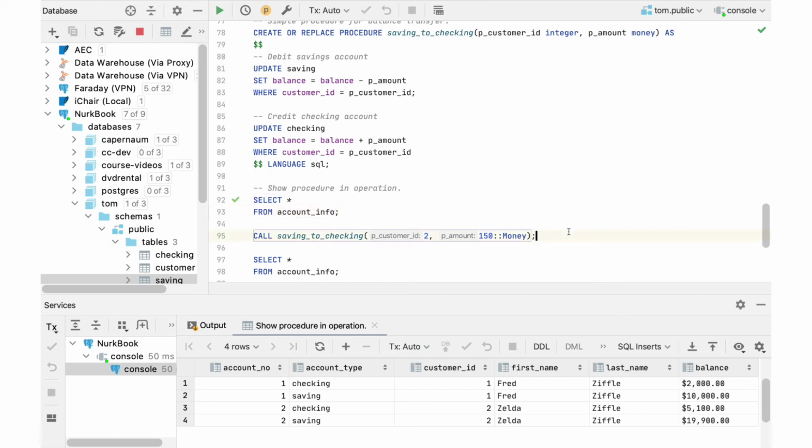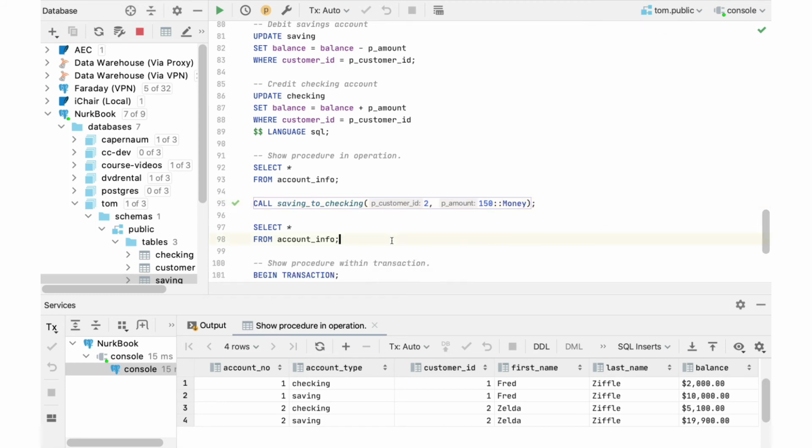And now I'm going to transfer, I'm going to call that saving to checking procedure for customer ID 2, which is Zelda, in the amount of $150. So execute that. And if we go back and rerun our select from account info view, we can see now that there's been more money transferred from Zelda's savings to checking.